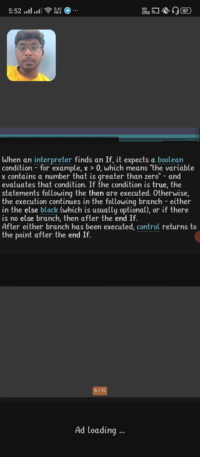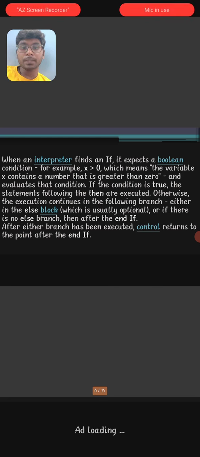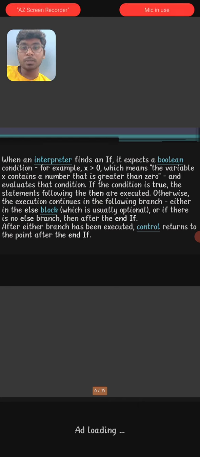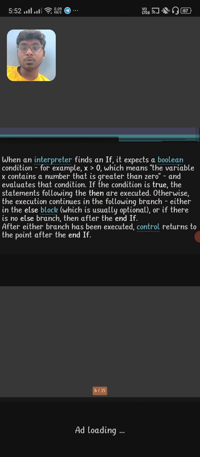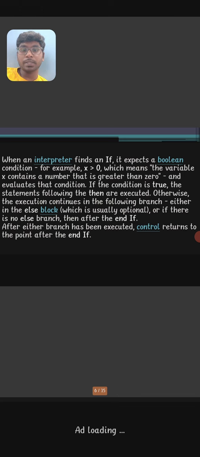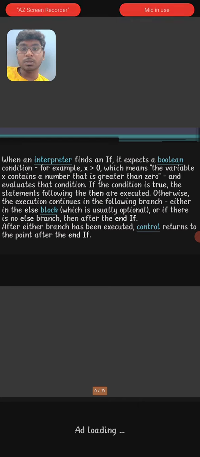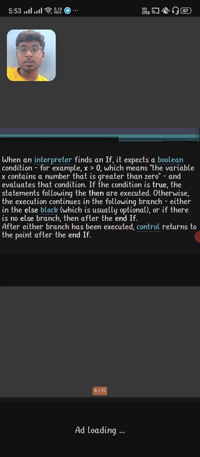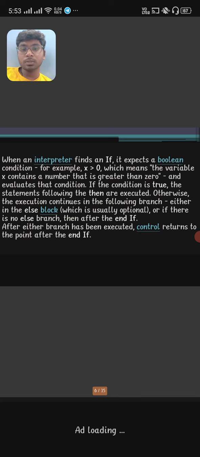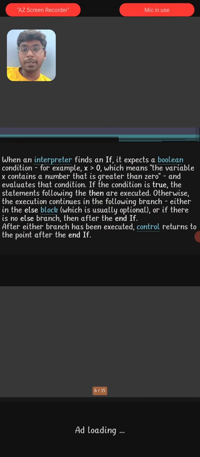When an interpreter finds an if, it expects a Boolean condition, for example x is greater than 0, which means the variable x contains a number that is greater than 0, and evaluates that condition. If the condition is true, the statements following the then are executed. Otherwise, the execution continues in the following branch, either in the else block, which is usually optional, or if there is no else branch, then after the end if. After either branch has been executed, control returns to the point after the end if.